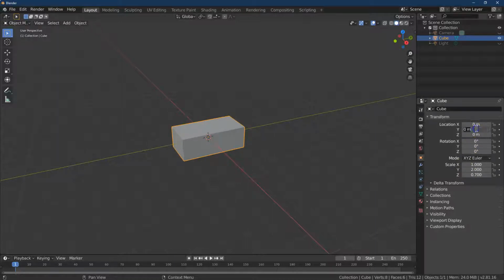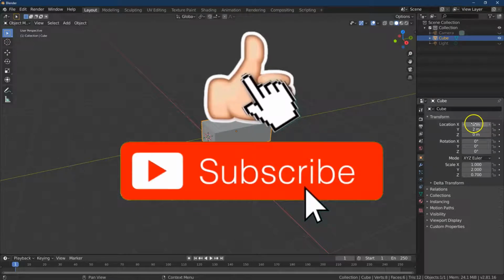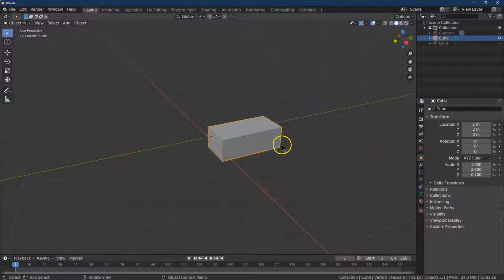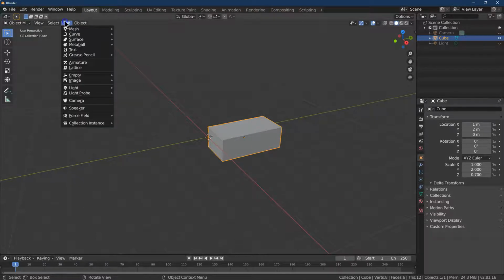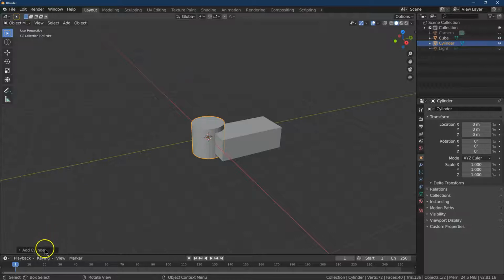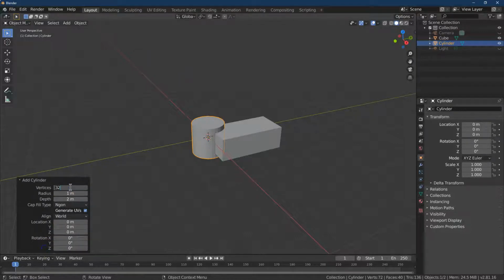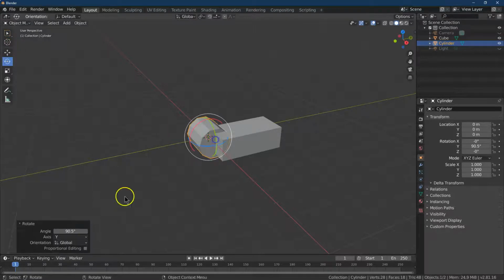And then let's move it up to the top quadrant, so 2 and a 1 to push it over some. So this is a chunk of the body of the car. Let's give it a wheel well, add mesh cylinder. Now for this cylinder, we're only going to need 10 vertices. That will be plenty. And then we do need to rotate this 90 degrees onto its side.